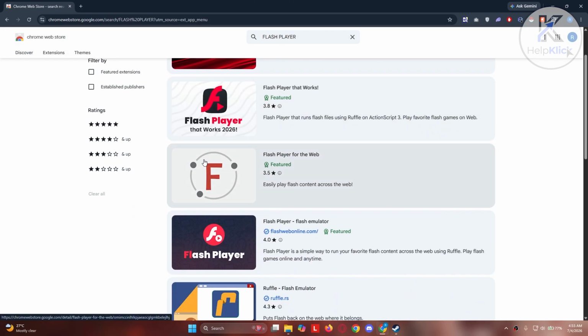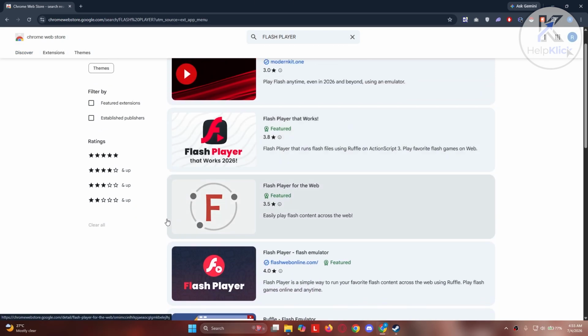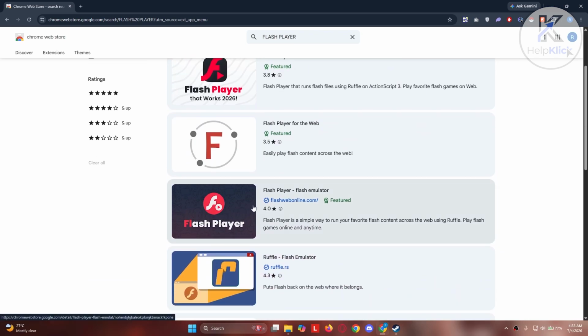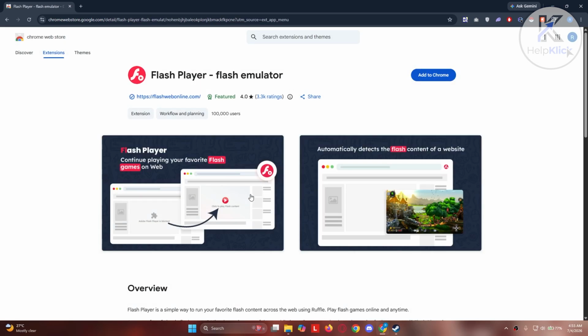And you want to look for something specific here. This is going to be the Flash Player Emulator. So this is what we are looking for. Let's go and select this one. Now what you need to do is click on Add to Chrome. Click on Add Extension.